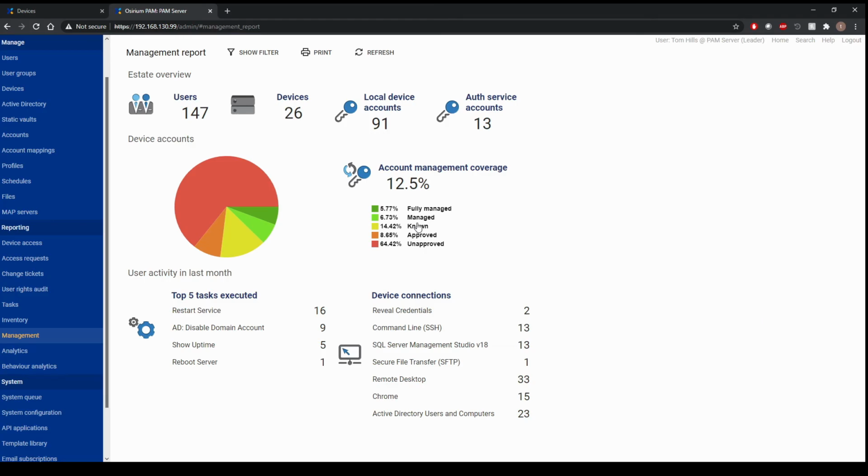Also, as a snapshot as well, I can see top tasks and most common device connections that users are creating as well. Coupled with integrations to SIEM and email, the Osirium PAM solution is able to provide full auditability of access while sending real-time alerts to external systems.